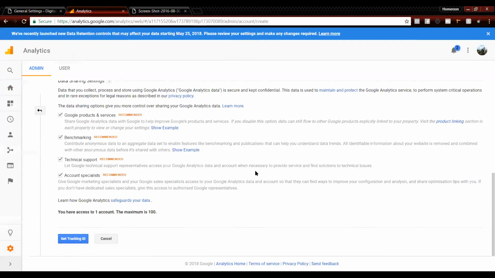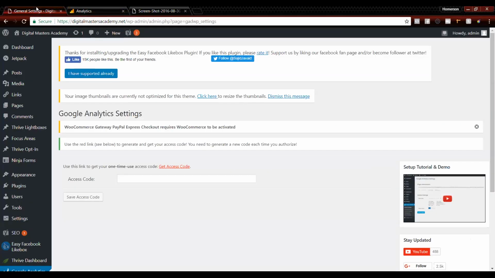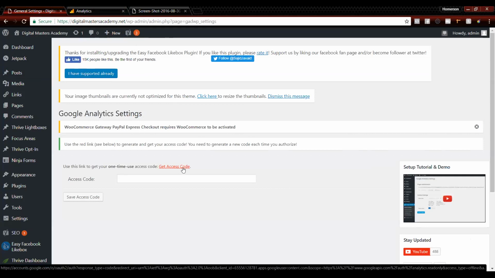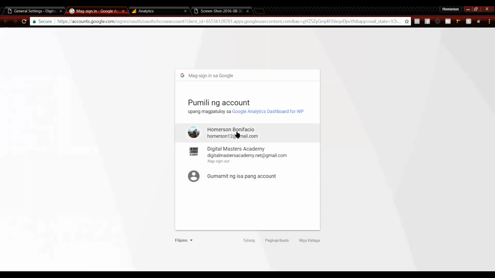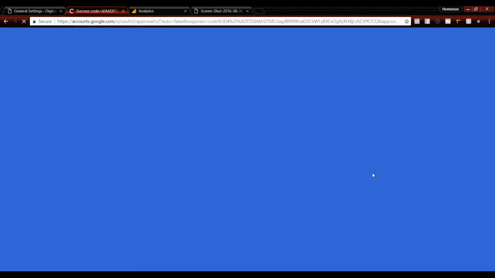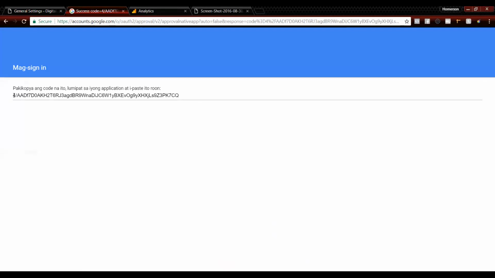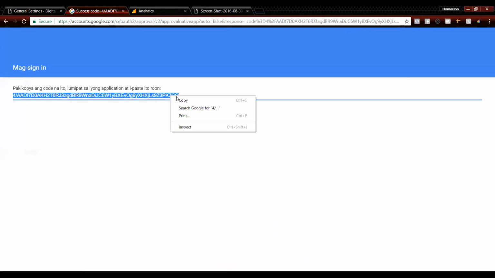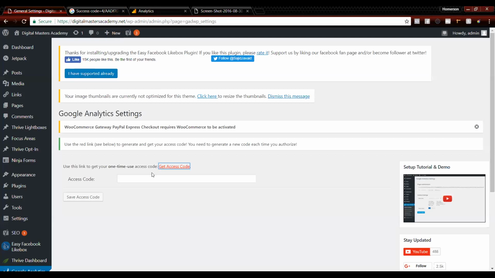After that, you can go back to your WordPress dashboard and get access code. It will require you to sign in. Okay, here's the access code. Let's copy this. Then paste this here. Then save access code.